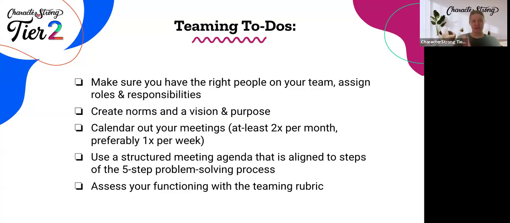And then use that rubric to assess your functioning as a team. Collect some data right now. Get a baseline. See where you're at. How are you functioning currently? And then where can we improve?